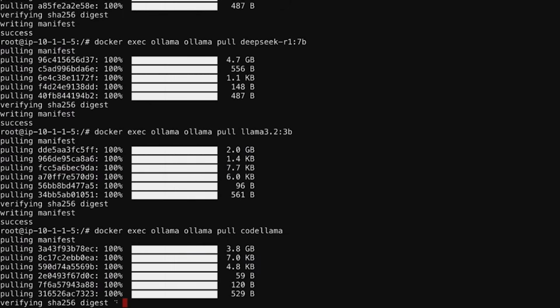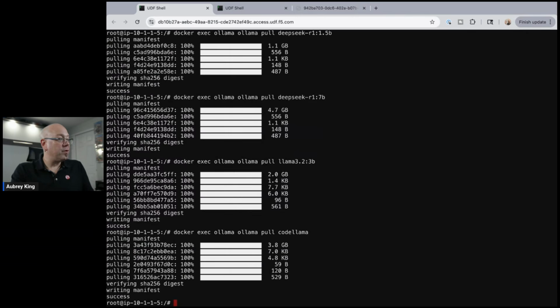Okay, so now that that is done, we've pulled the images that we want to pull. And at this point, we can run our Docker container to install n8n on our application server.